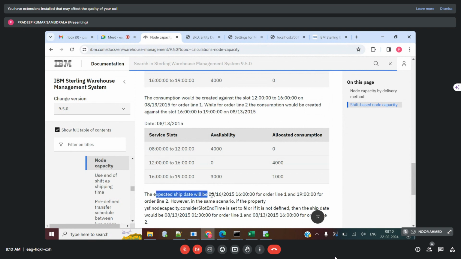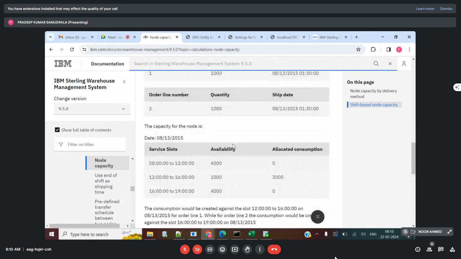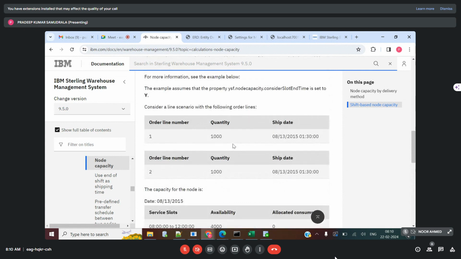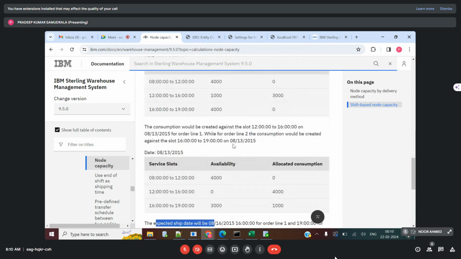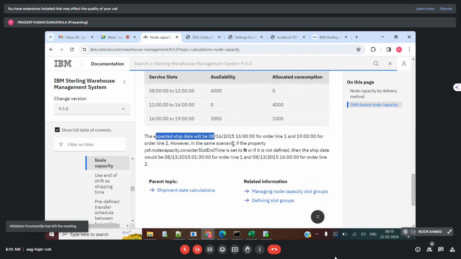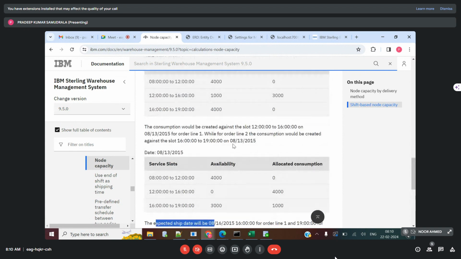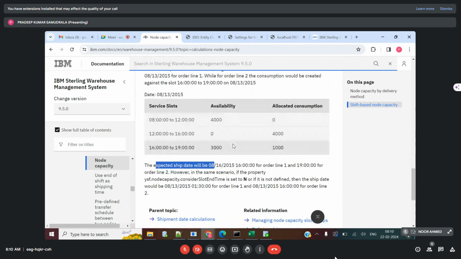So the expected ship date will be taking from 8 to 12 is what I'm not understanding.